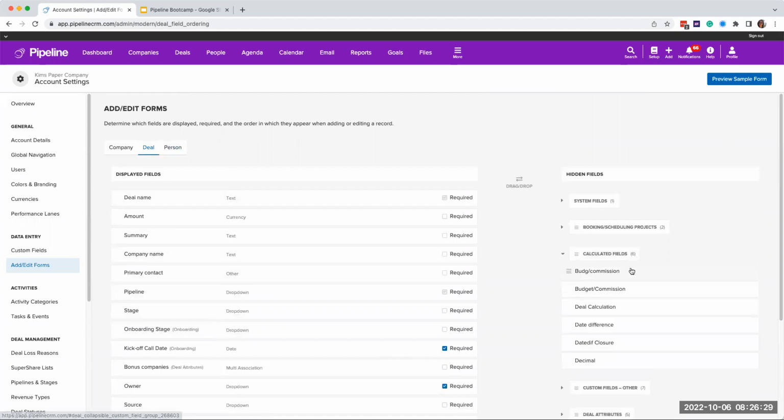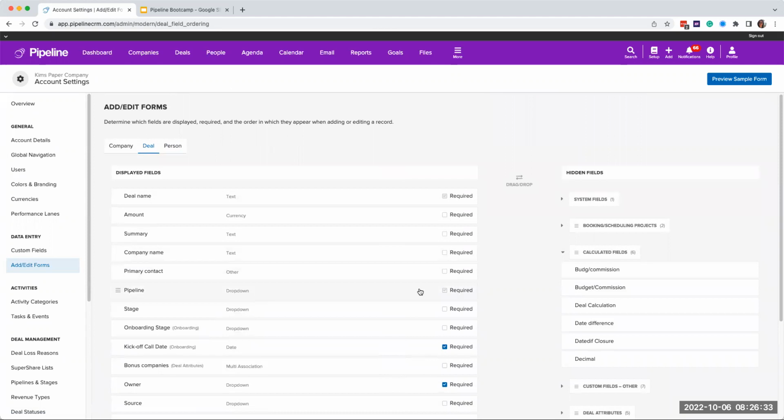You can change the amount of system fields that you have available. Pipeline is always going to be required, as well as deal name. So pipeline you see is required, but stage is not. We're going to get into that a little bit more down in pipeline and stages, but every deal that you create within your pipeline, you will need to have a stage assigned to it in order for it to show up as an active deal. So it is good practice to make stage required, especially if you have multiple pipelines.